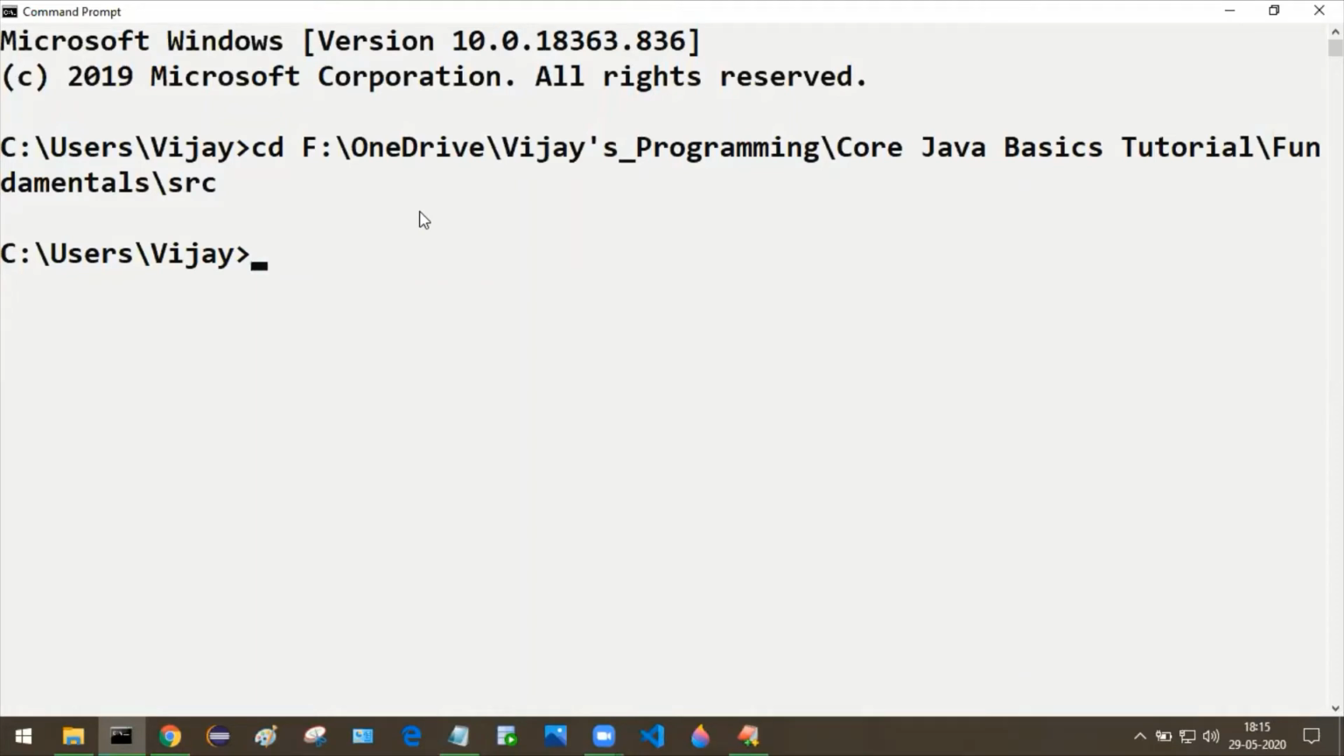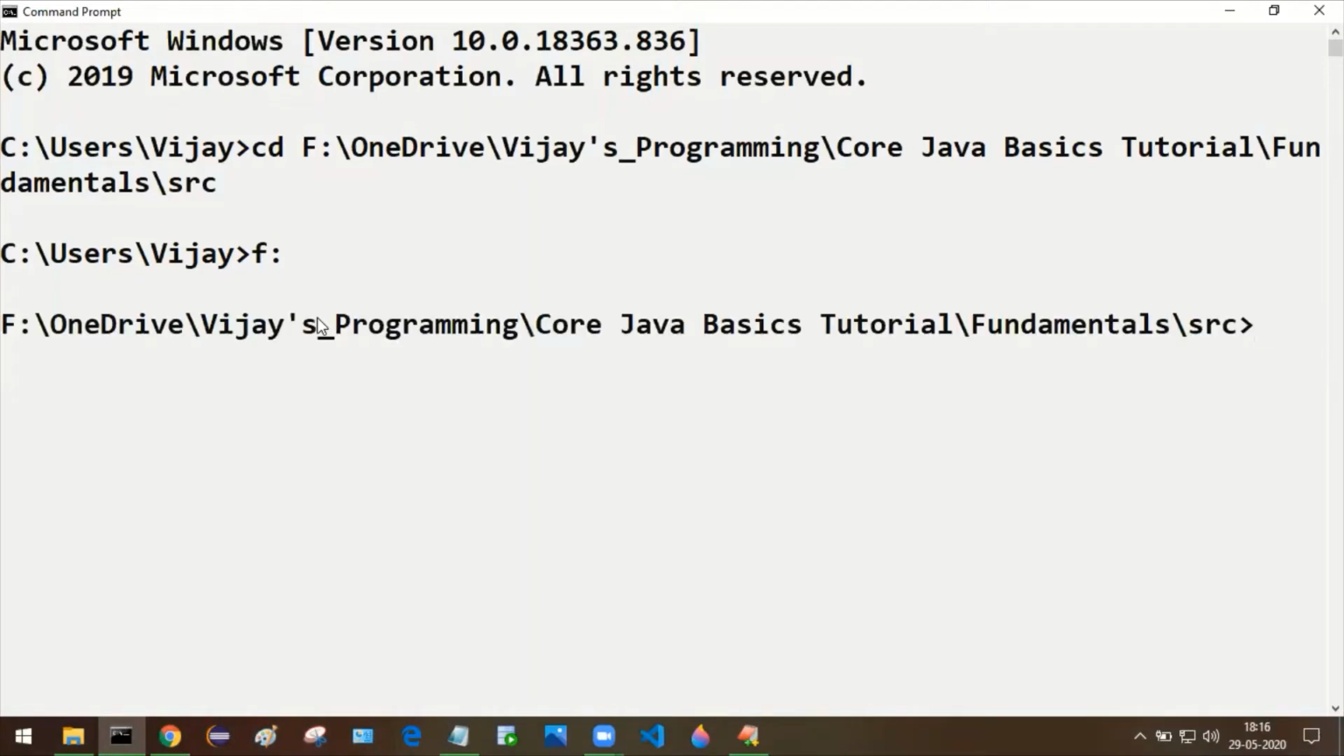We are not in the folder location. So you just need to type the name of the drive in which you have saved your file. In my case, that is the F drive. So you need to give F, following that a colon. Now press Enter. Now you will be in that particular folder location.